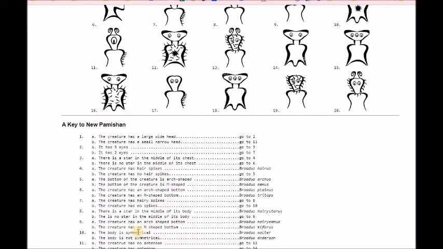The body is symmetrical. Now, do you guys know what symmetrical means? It means that if there's a line drawn right down the middle, it's like a mirror image of each other. Like this right here, this guy is not symmetrical, because he's got little spikes on one side and not on the other. If I drew a line right down the middle here, this guy looks symmetrical. So I'm going to say that the body is symmetrical, and oh look, we have our answer.